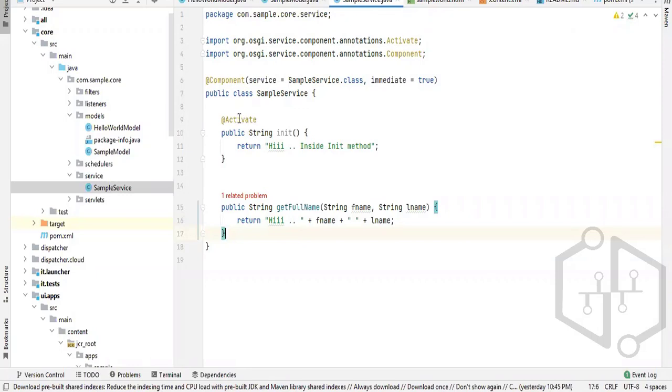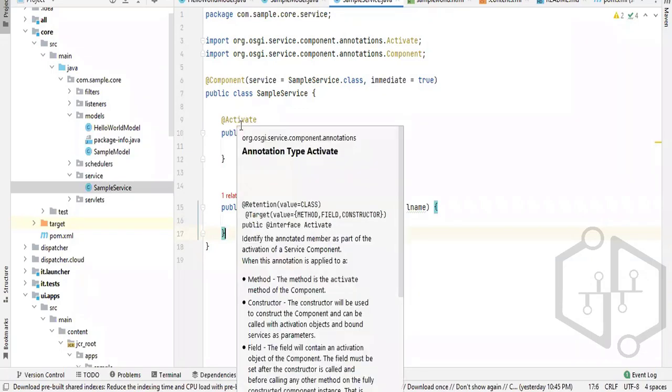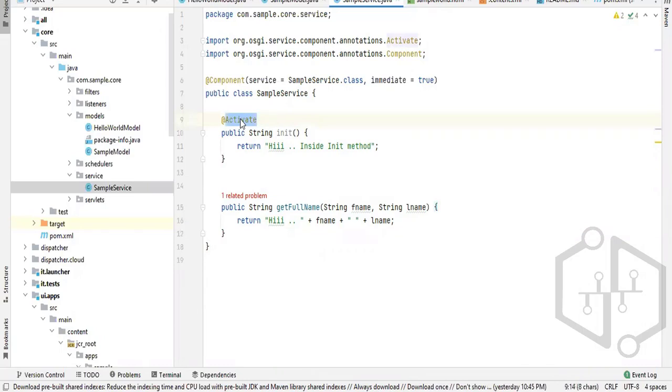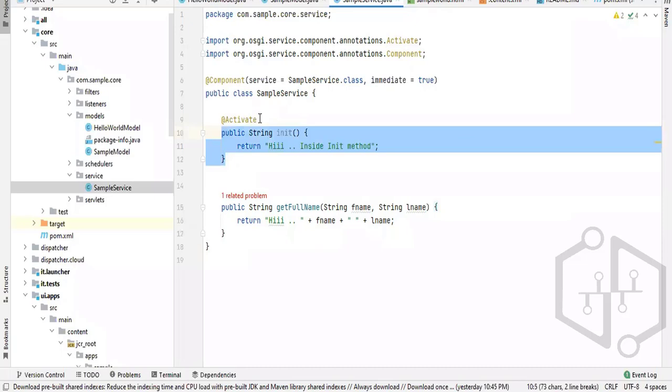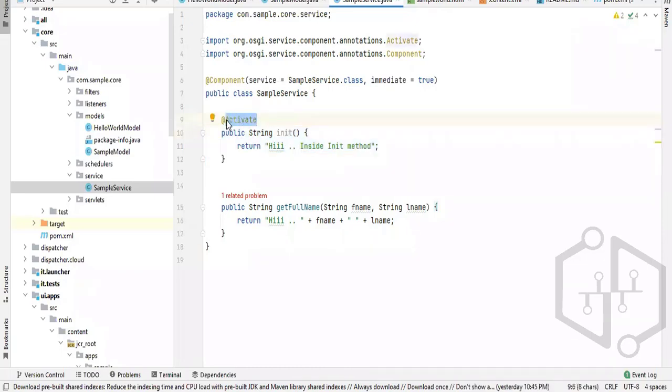Okay, so what happens is, when you use the @activate annotation with any method, the instance of this service will get created and that method, which is annotated with @activate, will get called. Basically, if during initialization of your service you want to write some logic, let me help you with an example.